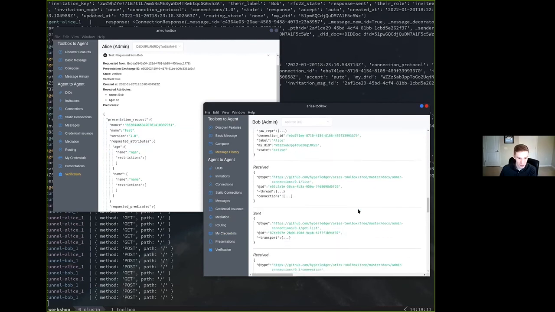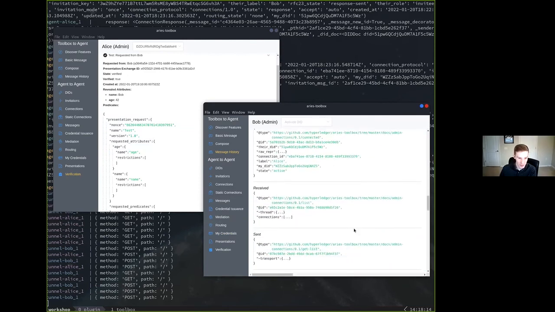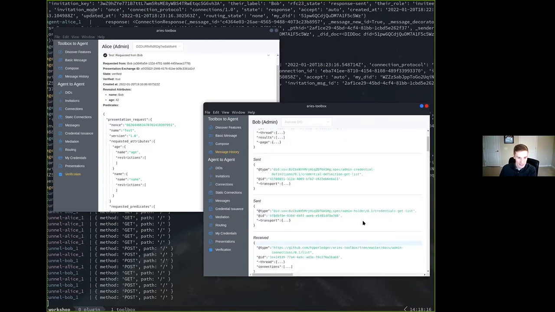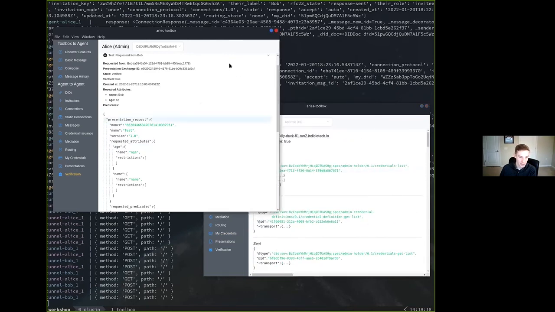I might have clicked away too frequently for it to be visible here. But on receipt of a presentation request, the toolbox plugin will send a message to the toolbox saying a presentation request was sent in. It's requesting these attributes. These are the credentials that would fulfill these attributes, and it gives them the opportunity to select which ones. But as I said, the toolbox does not currently have a UI to expose that functionality right now.